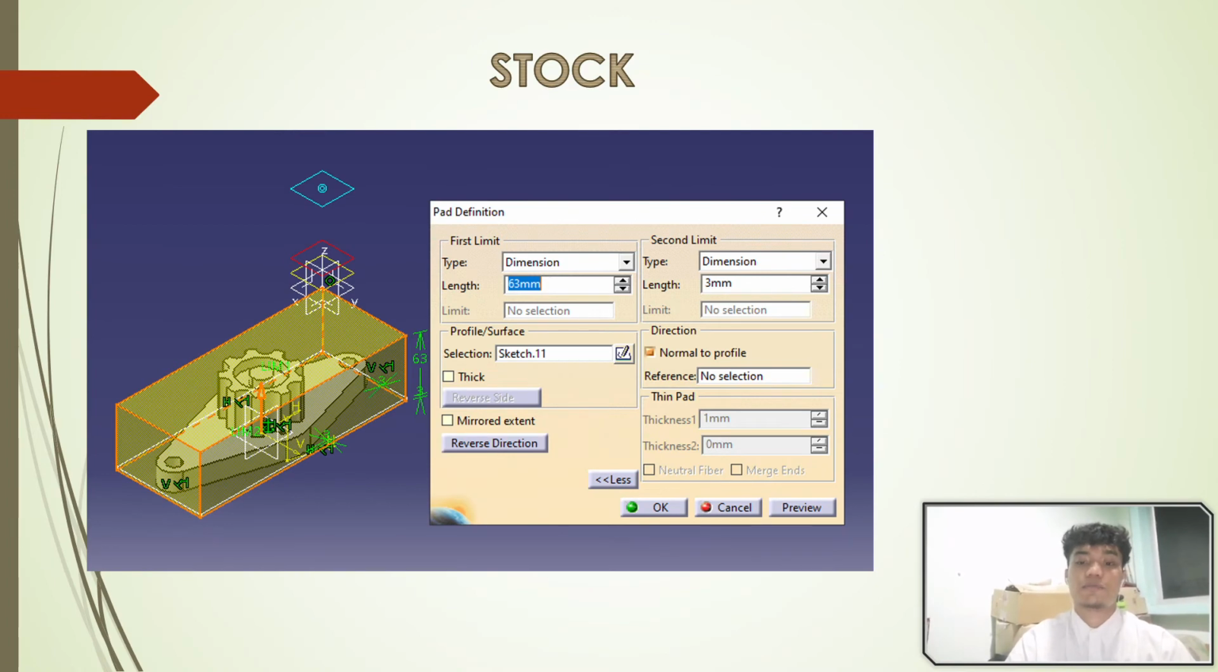Now let's proceed to the stock. Stock is very important to compute and optimize the tool path. From here we use 63 length for the upper length and 3 millimeter for the bottom length.